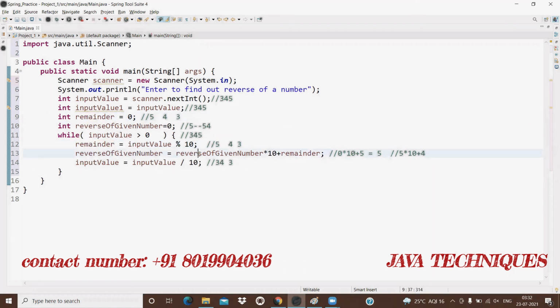Okay. Now what is the value here of reverse of a given number? 54. So we are going to multiply the 54 with 10 plus remainder. 54 into 10, nothing but 540, plus remainder 3. So here you will get 543. Now reverse of a given number is 543. After that, what is the input value here? 3. 3 normal division by 10, nothing but quotient 0. Now 0 will be placed into the input value.